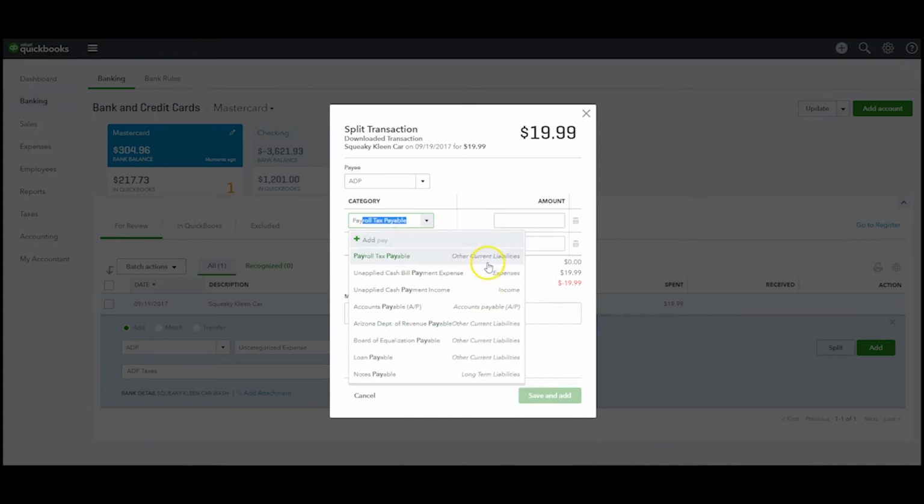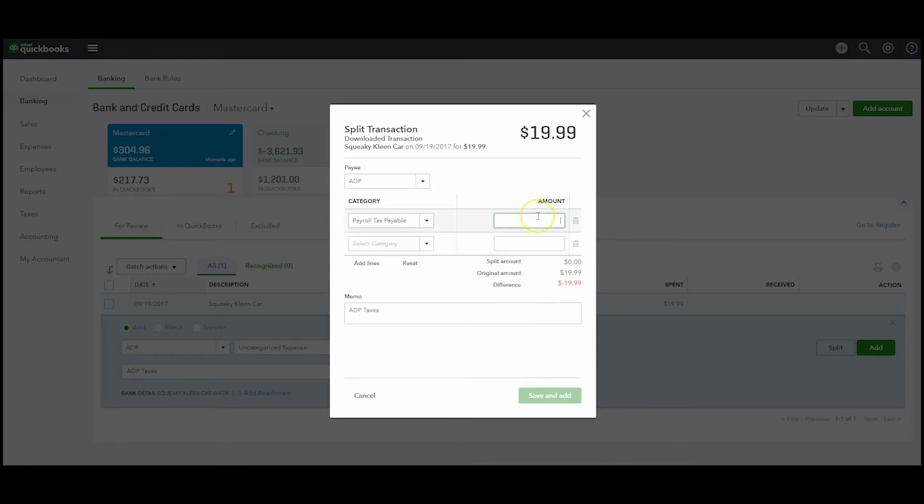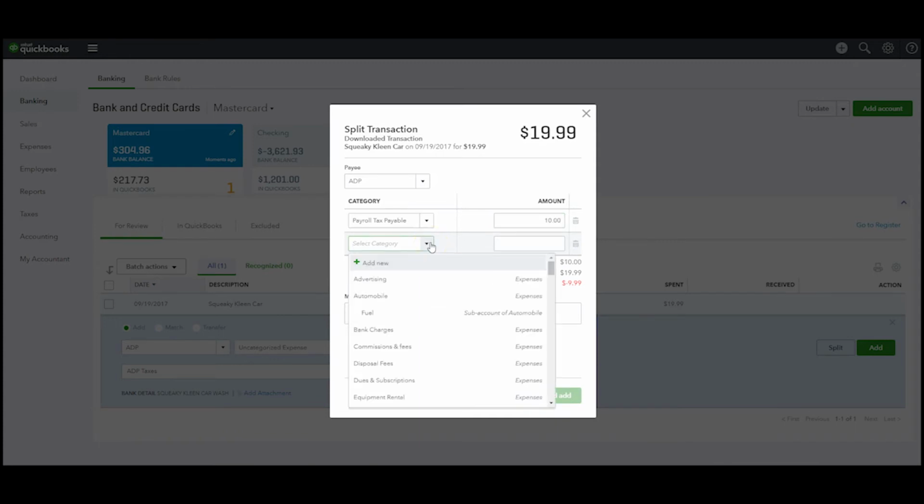And if you want a shortcut to find it in the long list, just start typing. And we're going to do 10. So that -10 and this 10 will actually offset each other to be 0. So if you go look at that account on the balance sheet, it will end up showing 0 once you've completed this whole process.